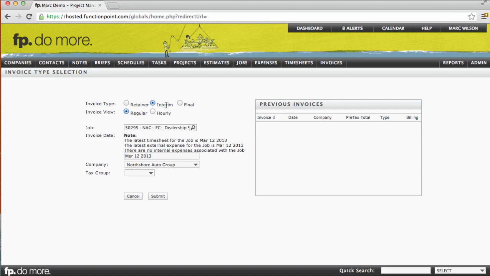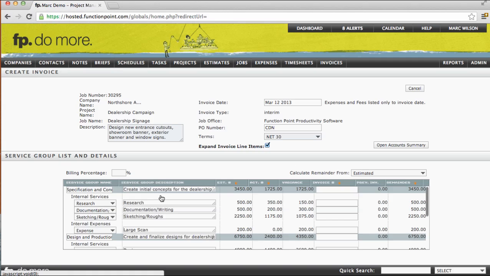interim. We can see a list of our previous invoices, some notes on the last timesheet or expenses entered against this job. We can select the tax group that's applicable. Now this may fill in automatically depending on how you've structured and set up your tax groups in your FunctionPoint system. Click Submit, and that brings us into the actual invoice creation.